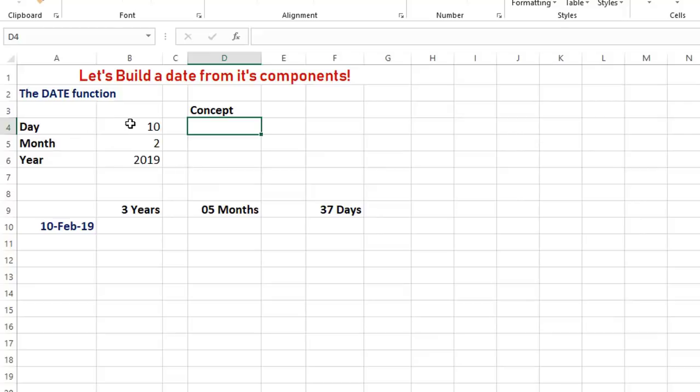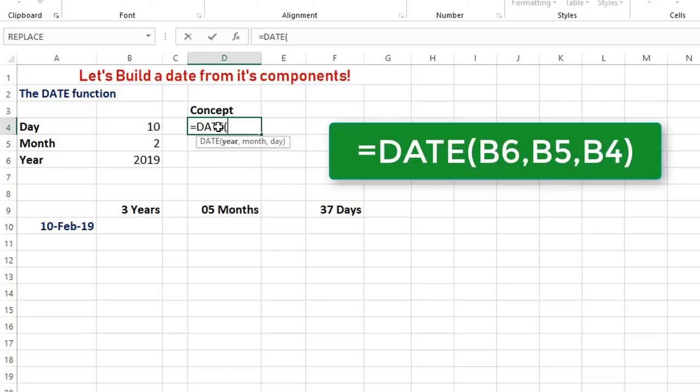I have a day, which is 10, I have a month, 2, and I have a year, 2019. Note that these numbers are right aligned, which means they are numbers, and the date function is always expecting number input values. I'm in cell D4, I'll be typing equal date, and then I hit the tab key.